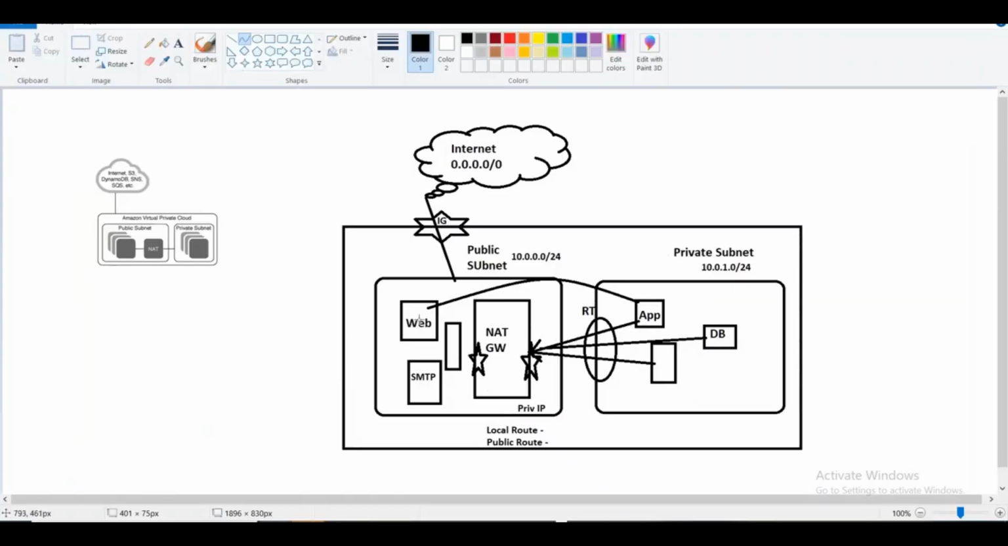All the communication within web and app, or SMTP server and app, or the jump server and app and database server, will happen through the local network. It will not go through the NAT or internet gateway.